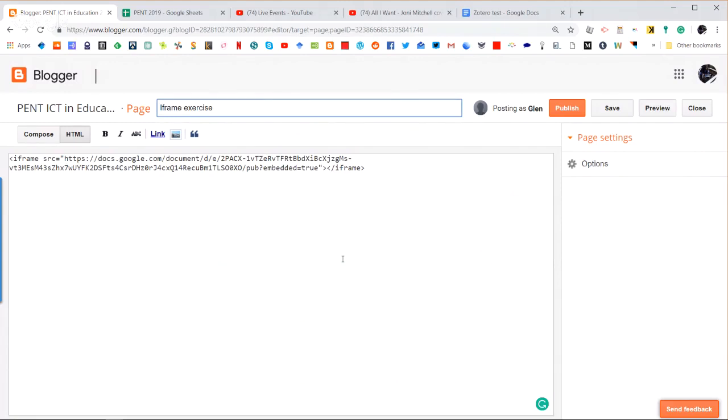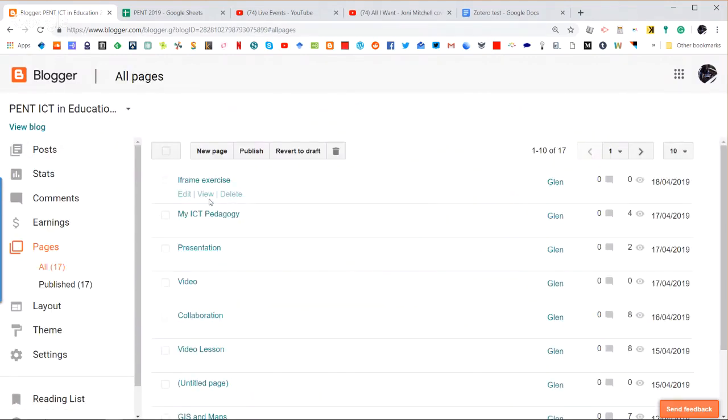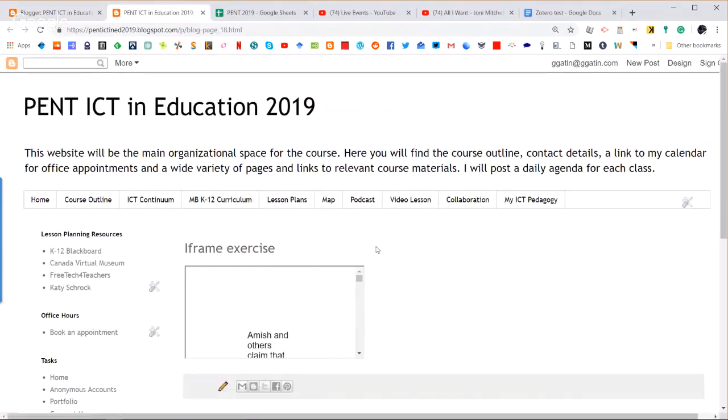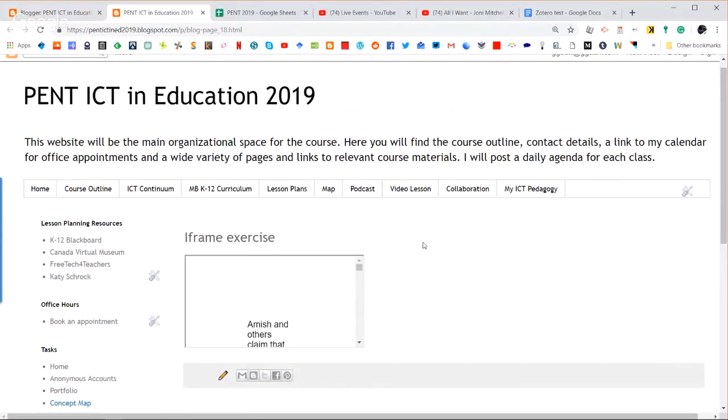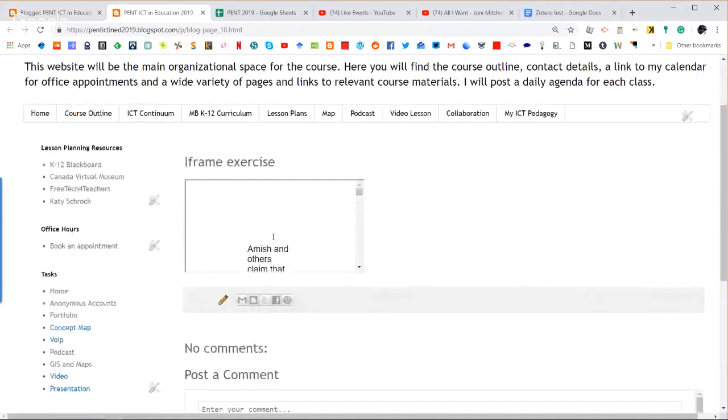So if you publish that page on your blog, what do you see? I'll do it here. If I publish this page and view it, what do I see? I see this funny little thing. My document's all in there, but it's useless because I can't read anything like that.